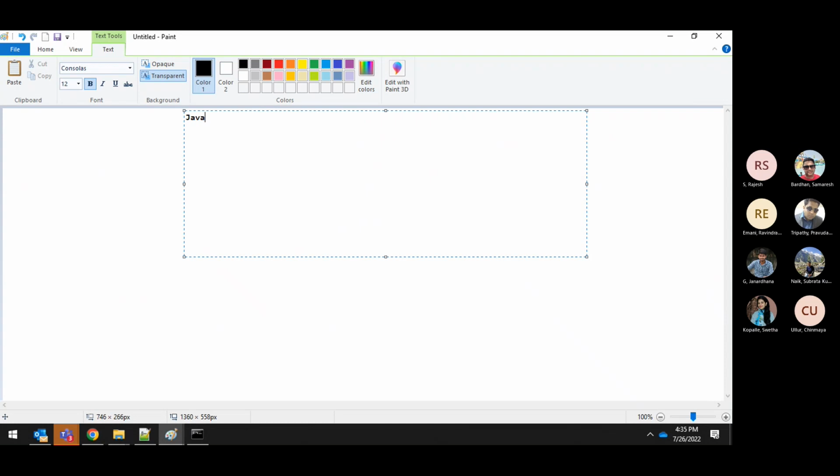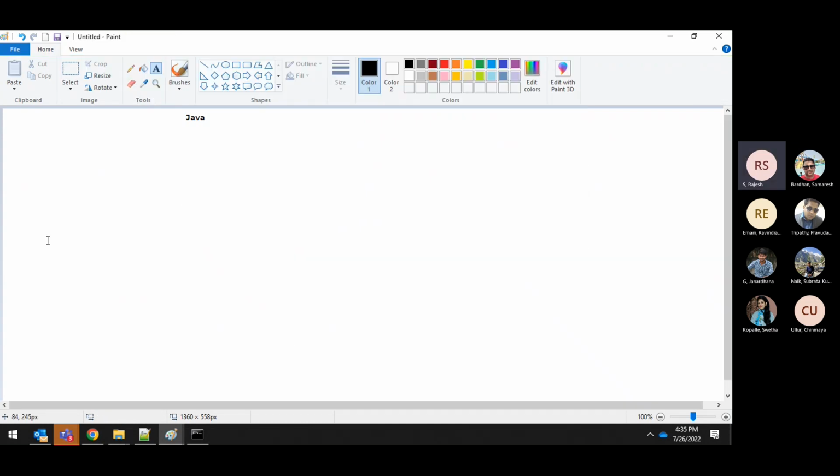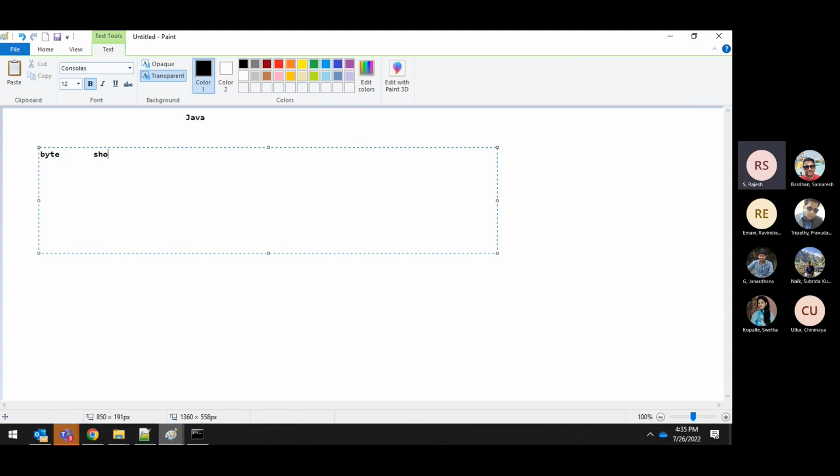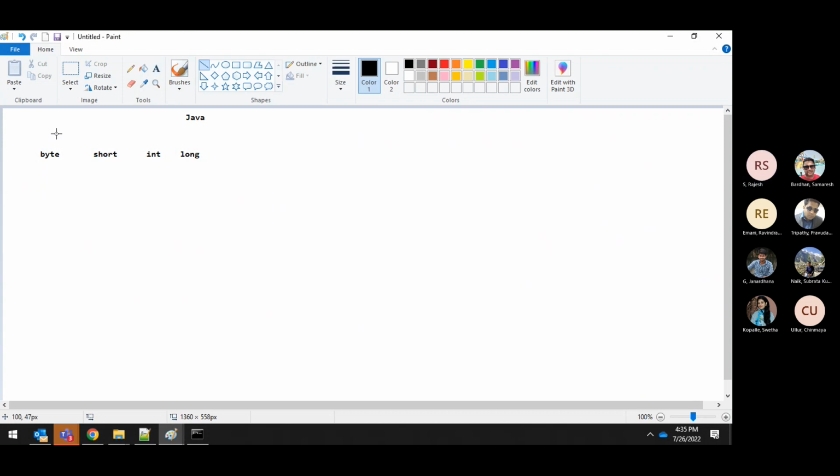there are basically 4 different data types. One, we call it a byte. And another we call a short. Another we call an int, and the last we call a long. These are the 4 different data types in Java actually.